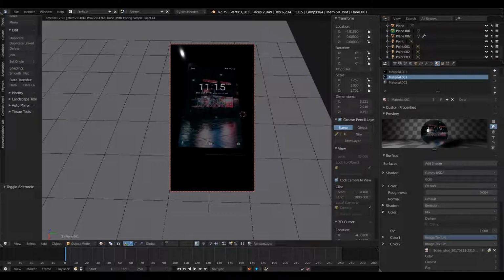So today I decided that I was going to create a tutorial on how to make an actual realistic phone screen.